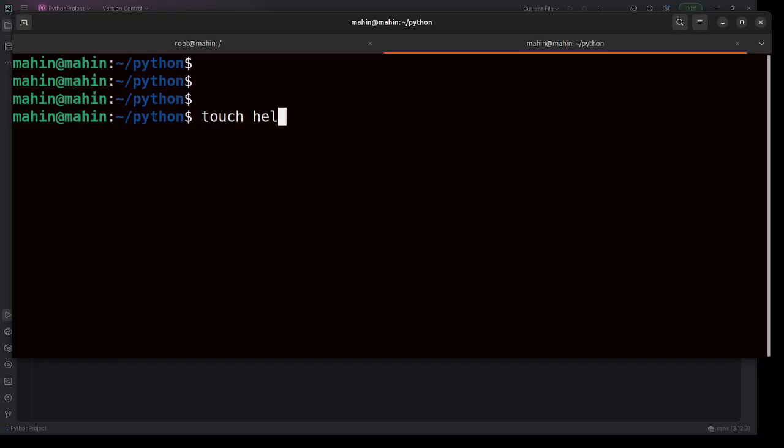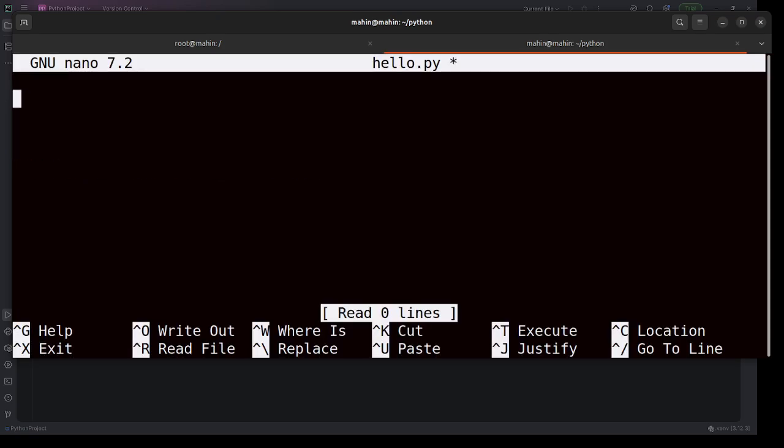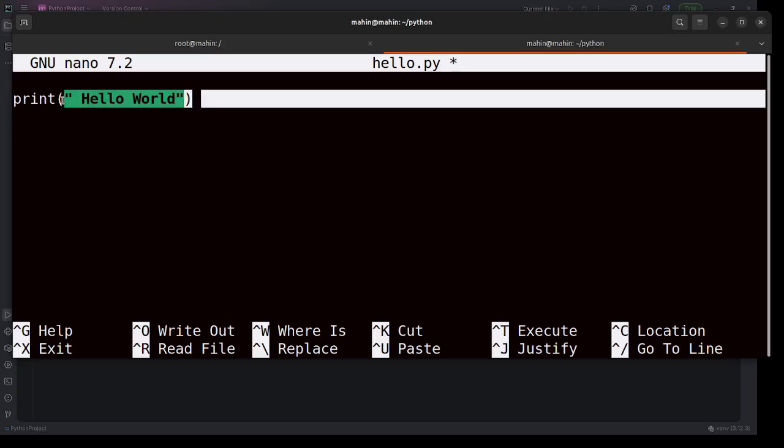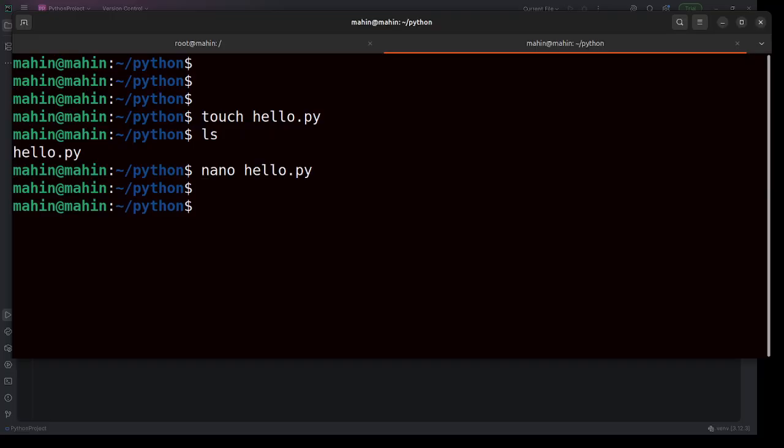Touch, let's say hello. Extension Python, py. Now the file is created, and now what I'm going to do? Hello, enter. Now type here print hello world. Okay, close the bracket. I have to print this. Control S to save, Control X. Now type python hello.